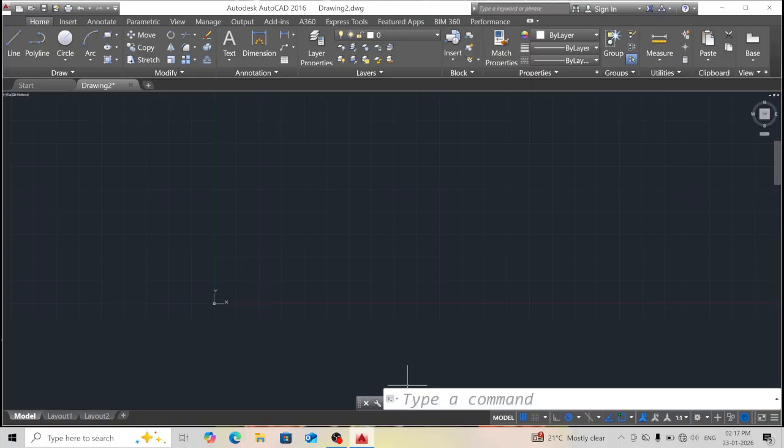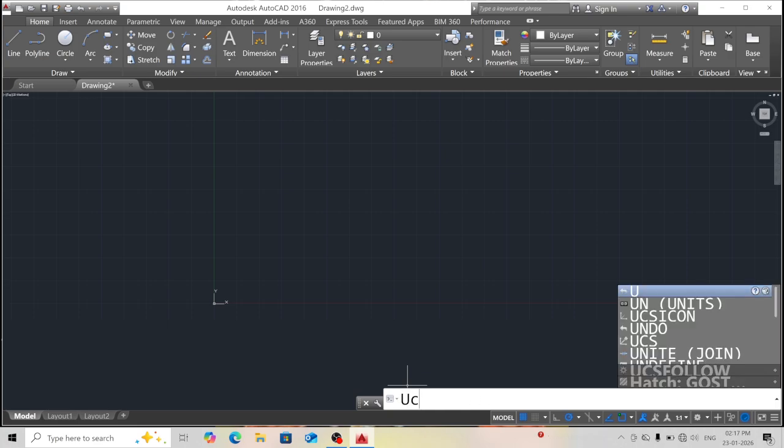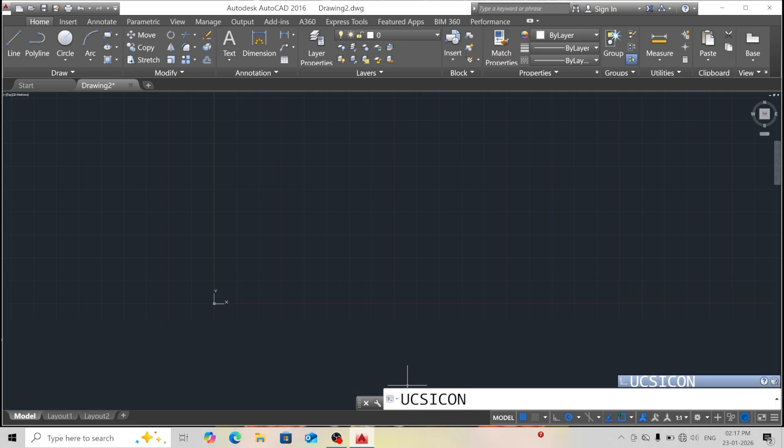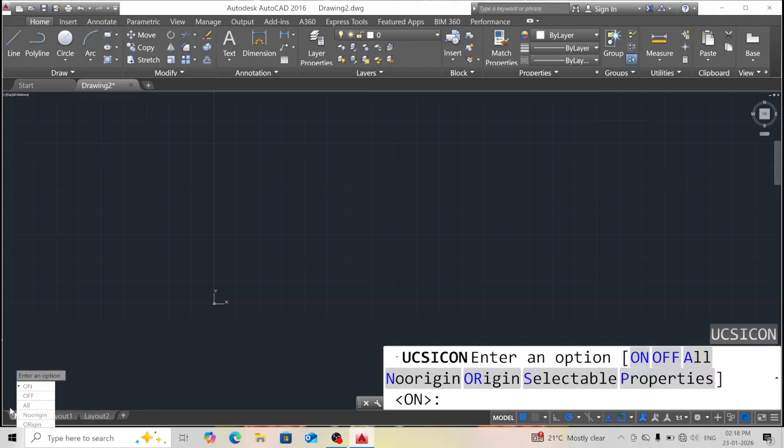You can enter UCS icon in the command prompt. Automatically, the X and Y axis coordinate system will be fixed to the left-hand corner. After UCS icon is entered, different options will be displayed: on and off, all, no origin, origin, selectable, properties.